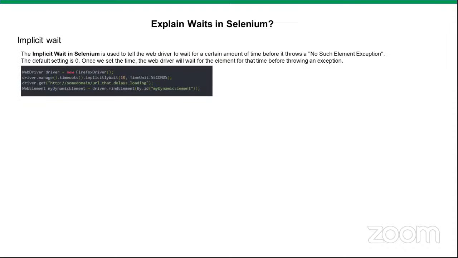Now, next question is: explain waits in Selenium. This is also one of the important questions that is normally asked in any Selenium interview. Basically, there are three types of waits: implicit wait, explicit wait, and fluent wait. So what is implicit wait? Implicit wait in Selenium is basically used to tell the WebDriver to wait for a certain amount of time before throwing a no such element exception. The default setting is 0. Once we set the time, the driver will wait for the element for that time before throwing an exception.